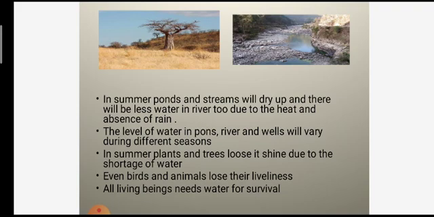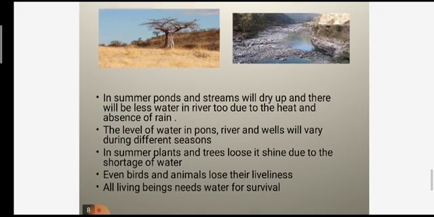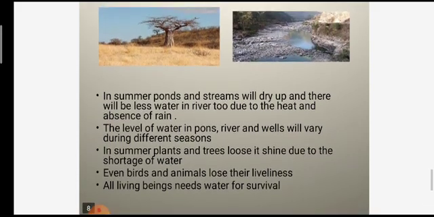All living beings need water for survival. We all need water for survival, right? Without water there is no life. We human beings also need water. We need water for drinking, washing clothes and everything in our body. If there is no water we will not survive, right? We will die without water. Our body works with the help of water and food.